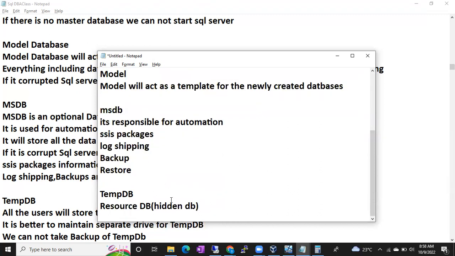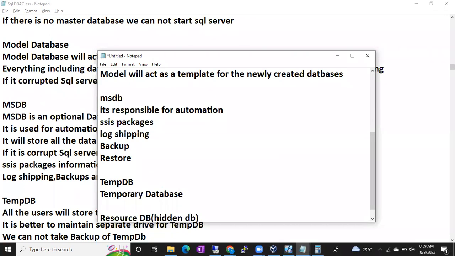TempDB. Okay, so TempDB is a temporary database, guys. A very important database. Without TempDB, there is no SQL Server again. It will store things temporarily until the data processing is done. It will store the data temporarily, guys.